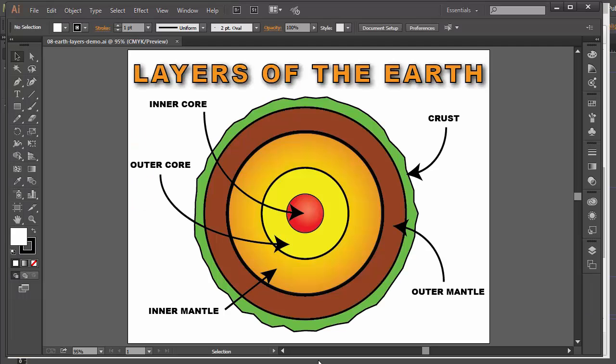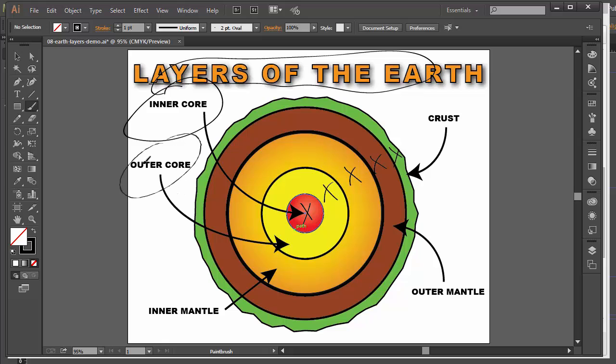Let's go over to Illustrator. Here's one that's finished. This is the kind of thing that you're going to make today. Notice the things that are required. A title. All right, there's that. There are 1, 2, 3, 4, 5 layers, and they are all different colors. And they are also labeled with text: inner core, inner mantle, outer mantle, crust. And they have little arrows that are pointing to each part. This is what we're shooting for, a clear, understandable diagram of the layers of the Earth.